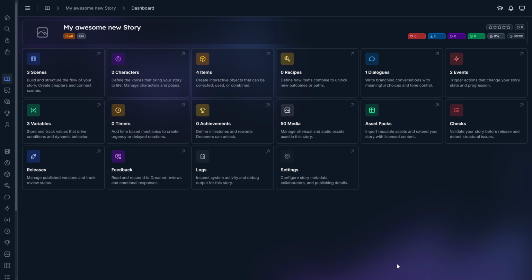Now let's talk about timers. Timers are time-based triggers that let you control when events occur in your story. There are two different types of timers, normal timers and repeated ones. We will test both of them.